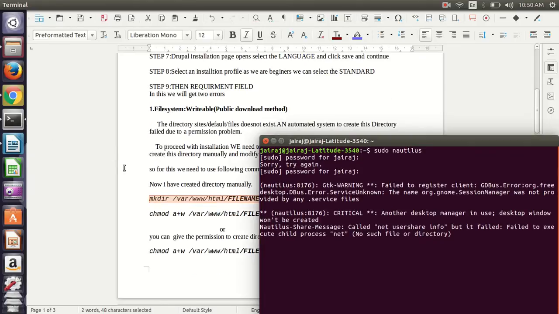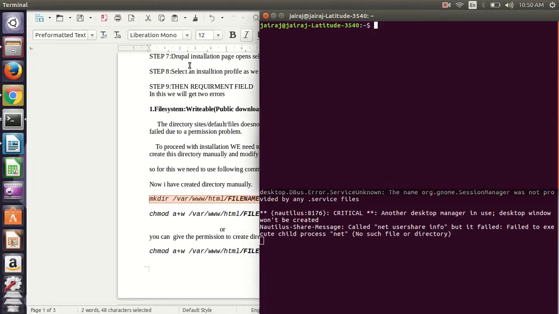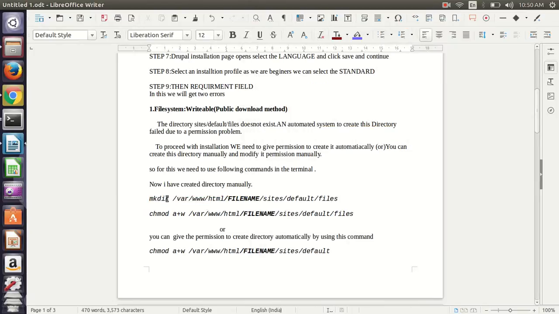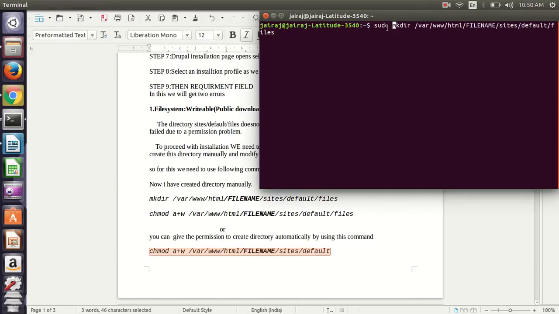I am opening my terminal and inserting this one. I'm using sudo mkdir /var/ and creating this directory manually. You can create it manually, or you can give the permission for the default one so that it will be created automatically by the system, right? So now I'm creating this directory manually. It's asking for permission.